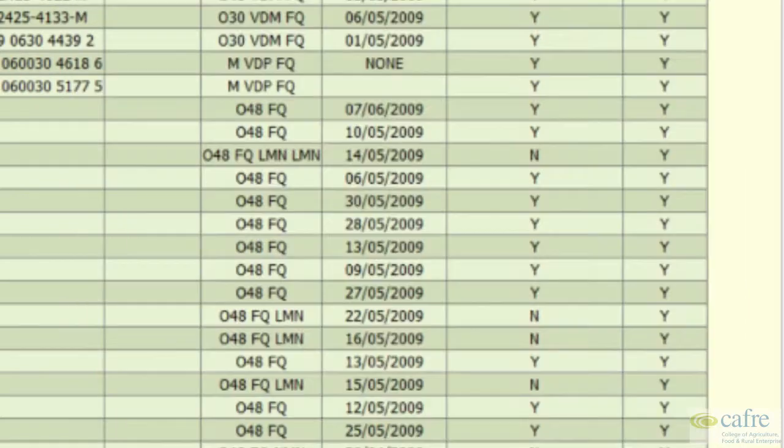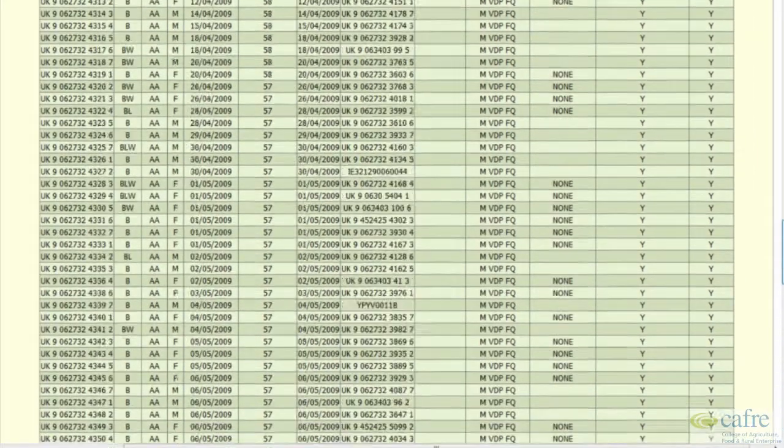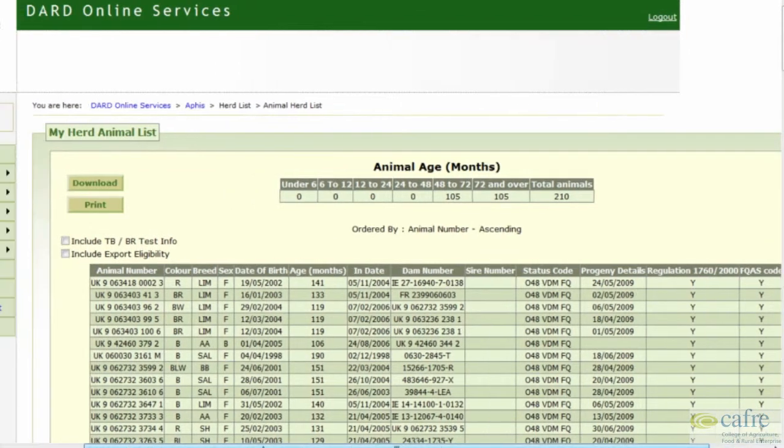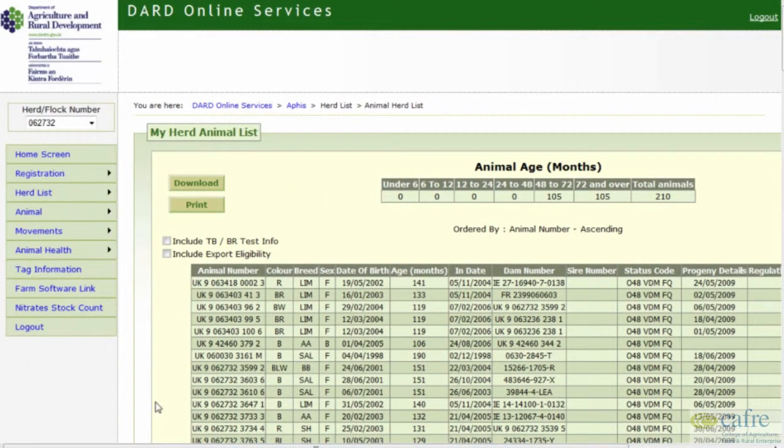So that shows you how you can determine how many moves an animal has made on your herd. So it's available to all APHIS Online farmers, and it's available for any animal that's currently in your herd.